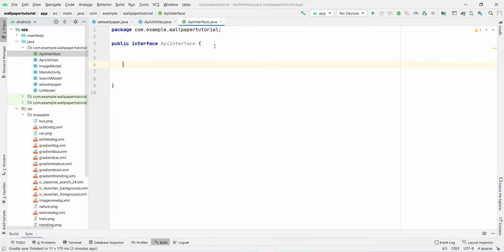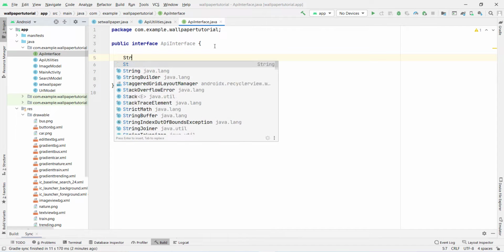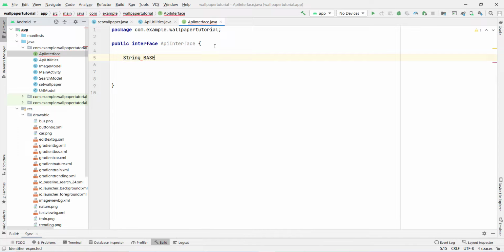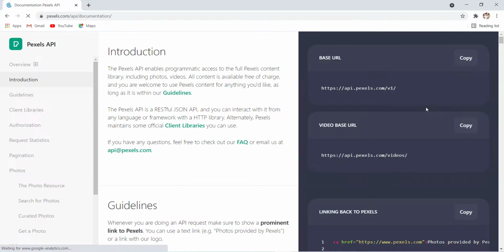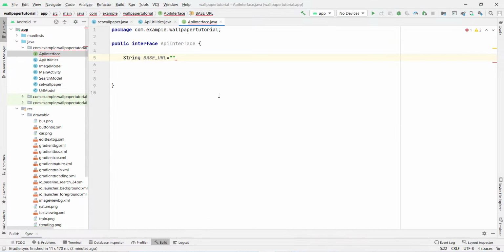As you already know, the base URL is the same for everything, whether it is a query, photo or anything. So I give the variable name base URL and equals, then in double quotes you have to pass the base URL. So open your Pexels API, go to the documentation, and you can see this is the base URL. So copy this URL, open this and paste it here. So delete this extra one. Now add a semicolon.